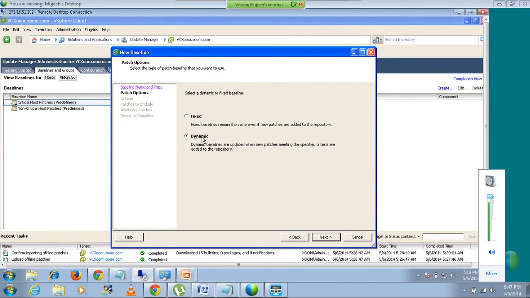One is fixed baseline, the other one is dynamic baseline. The difference between these 2 is that a dynamic baseline is dynamic. Whenever a new patch is downloaded and if it fits this criteria, then automatically Update Manager is going to segregate it. If you make it a fixed baseline, then whatever patches I select to be a part of this baseline, only those would be a part of it. It will not dynamically include any patches which meet this criteria. Okay, I'm making it a fixed baseline because update 1 is released only once. So I'm making it a fixed baseline.